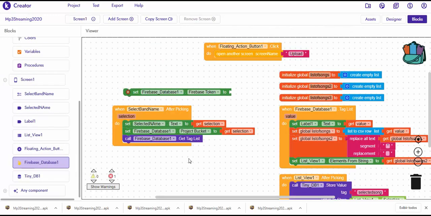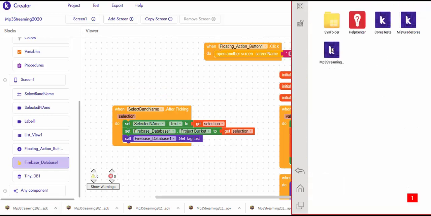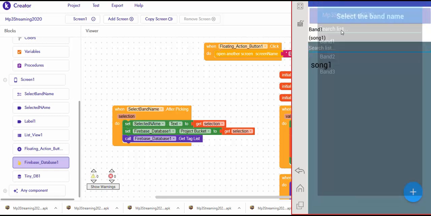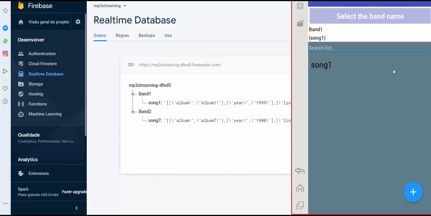Okay, here in the blocks part, I was using the Firebase database Firebase token, but it's actually the project bucket. So project bucket is gonna be the band name. I'm gonna delete this thing here. I'm gonna show on my emulator here. When you click here and select band 1, you can see in the Firebase. Let me show. So band 1, list of songs here.